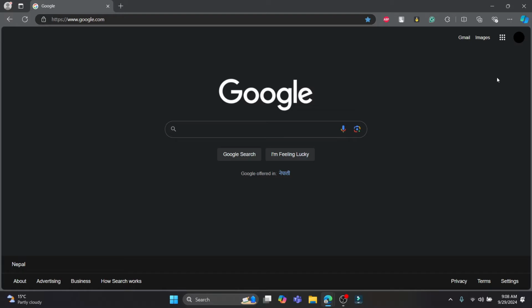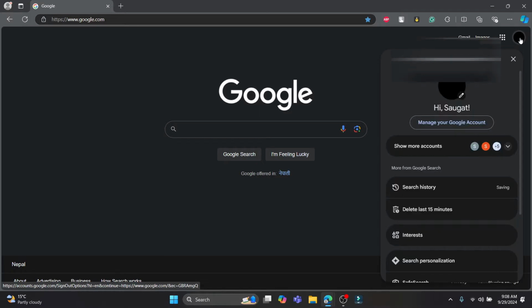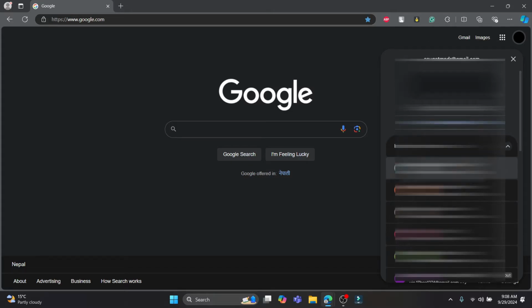If you have logged into your Google account, you will see your profile on the top right hand side. Go ahead and click on the profile on the top right hand side and click on Show More Accounts. After you click it, you will see some of your accounts. If you want to sign in into these accounts, you can just go ahead and click on it and you will be signed in. But we are going to add a new account.